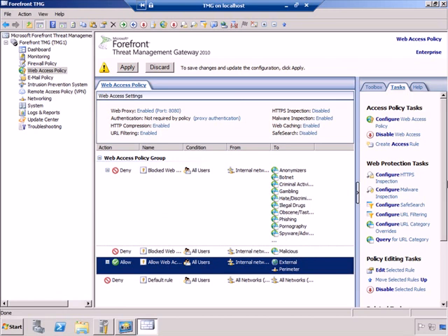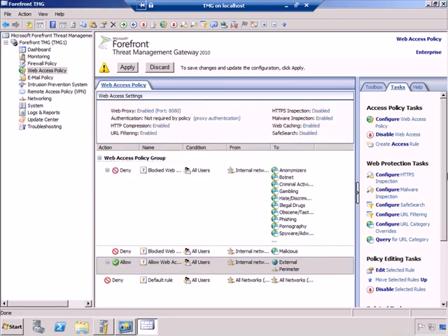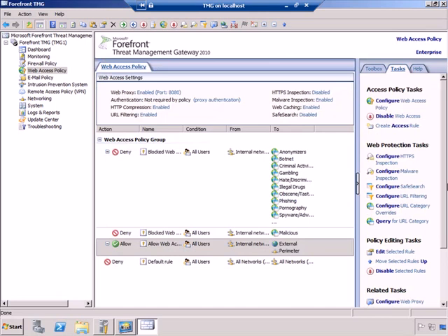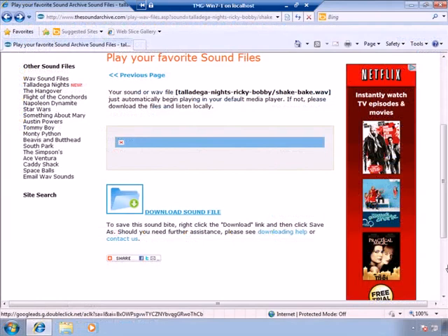Now, we have to go over to our Windows 7 machine and try to browse and find a WAV file. But first, let me apply the setting changes. And we'll click OK. So I'm going to go over to the Windows 7 machine now. I'm now over on a Windows 7 machine, and I've already browsed to thesoundarchive.com and identified a WAV file that I'd like to download. And when I hover my mouse over the file, at the very bottom of the screen, you can see that this is indeed a WAV file called shakebake.wav.